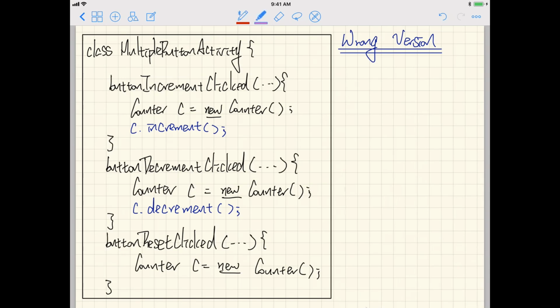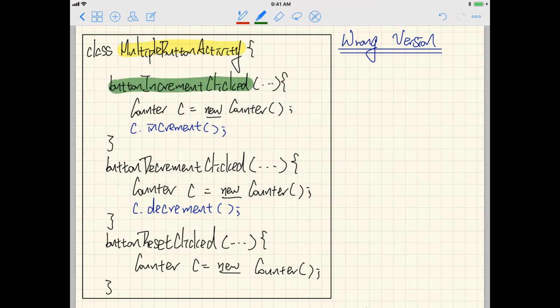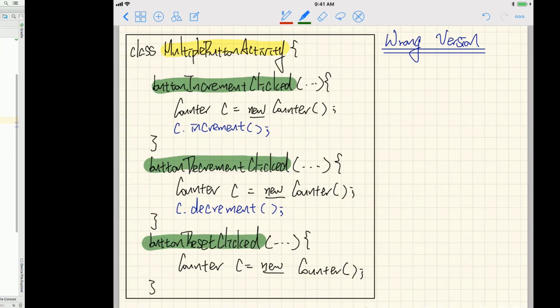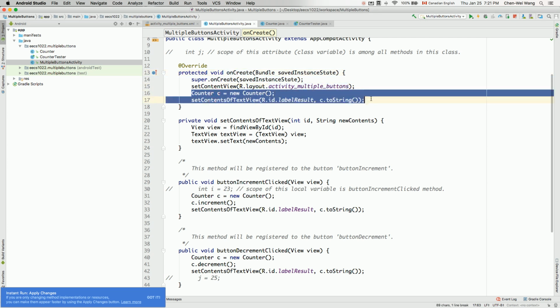Now we are in the context of the multiple button activity class. We've got the methods over here: button increment clicked, button decrement clicked, and button reset clicked, and we also have the onCreate method over there. I just didn't have space to put it down, but you can imagine that we also have the onCreate method where we also try to create a new object of counter. The illustration is going to ignore this part, but you can certainly reason about it yourself.